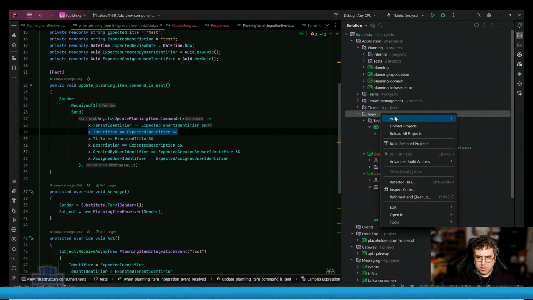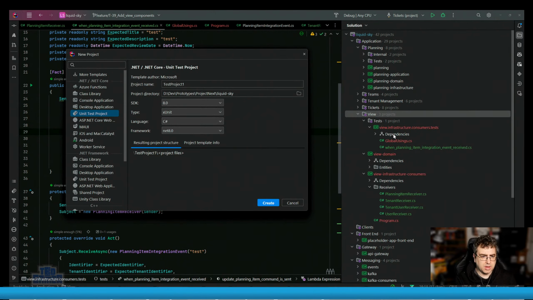So let's create our application layer now. Source view application class library.